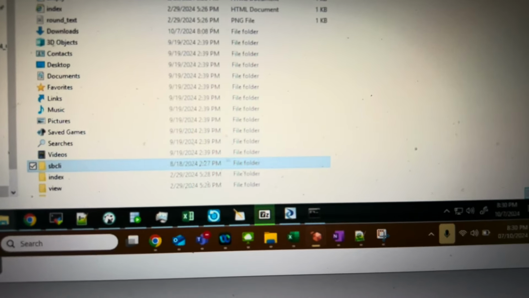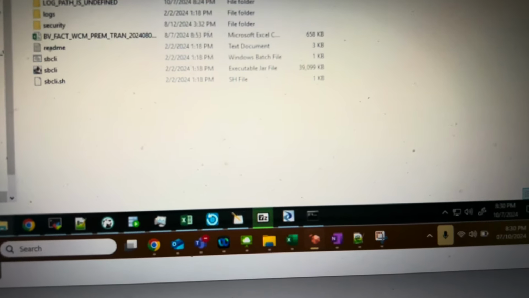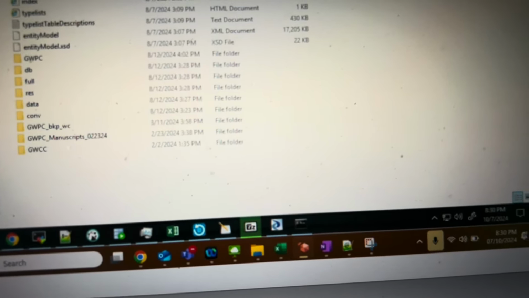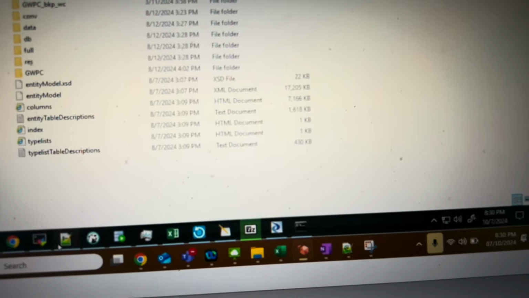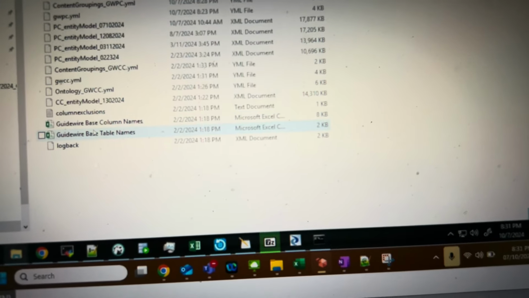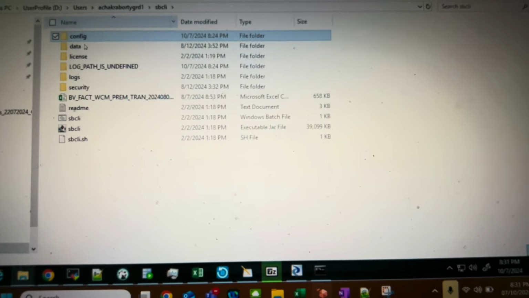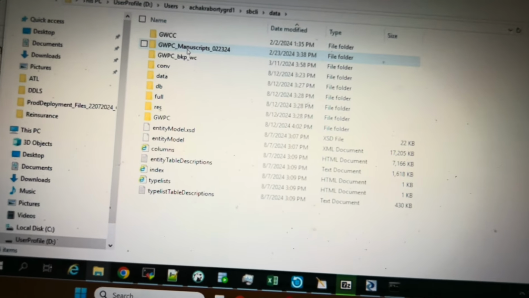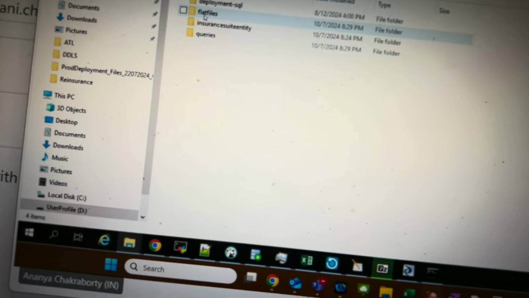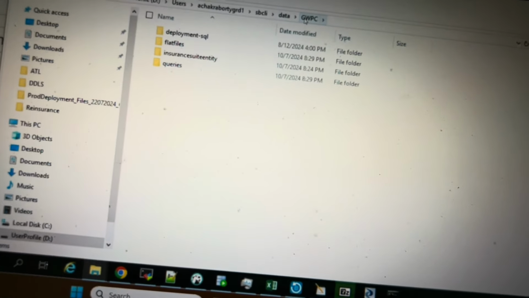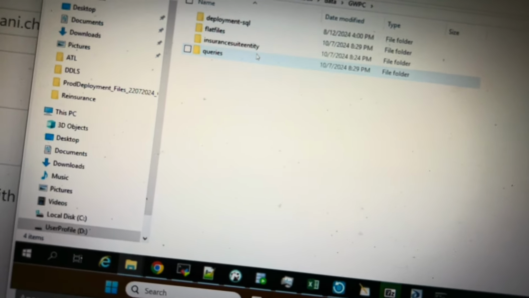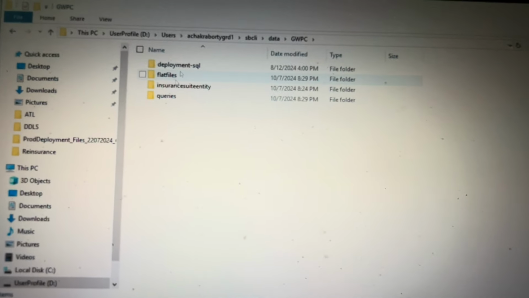We go here. Somewhere it should be. It's not showing. How will it generate here? Generate clearing data only should generate. Yeah, it generated. If you see inside the data folder, there will be a folder called GWPC. Here, whatever flat file queries are required will get generated as part of that command execution.